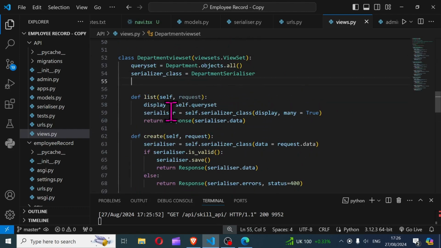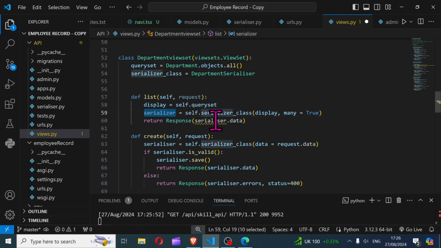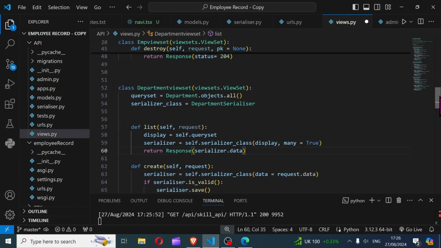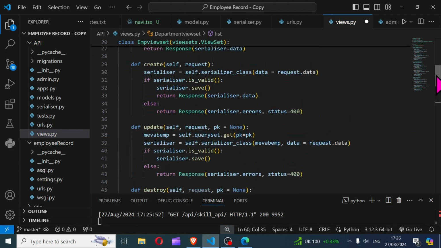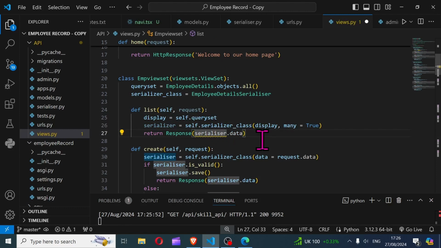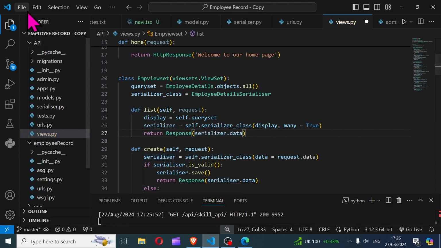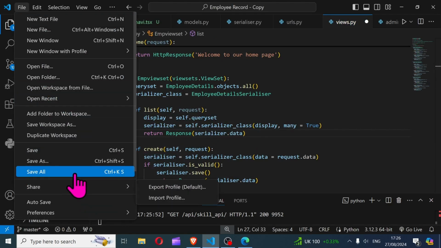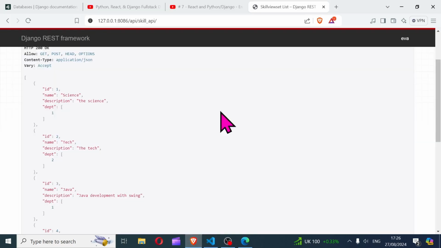So this is supposed to be serializer for our department view sets, and this also is going to be serializer with a Z, not S. I'll go to my EMP view sets, employer view sets. I'll put this as Z as well, and then this Z as well. I'm going to save all. Yeah, I'll go back to my web browser now.